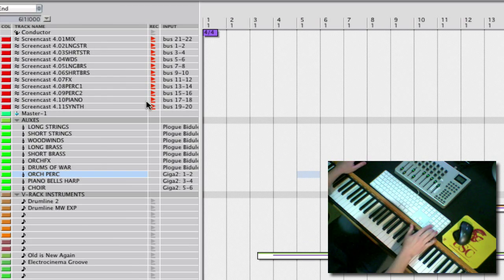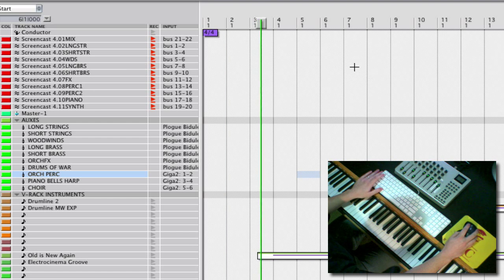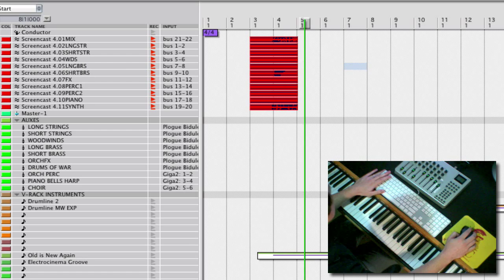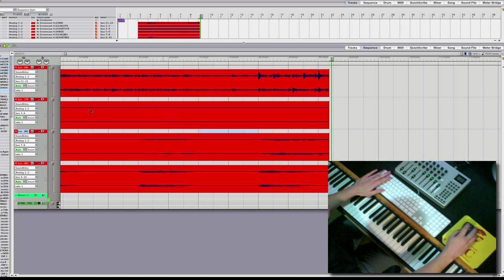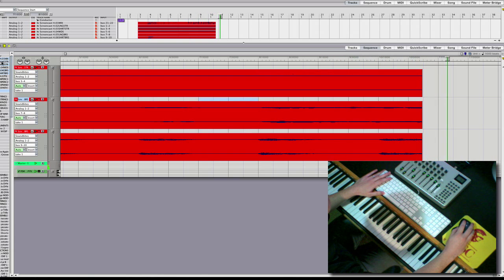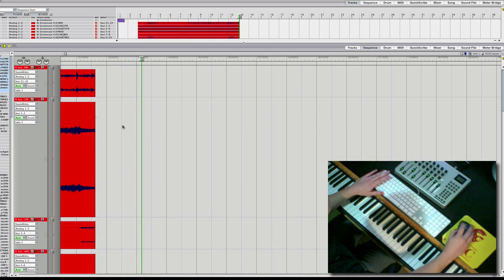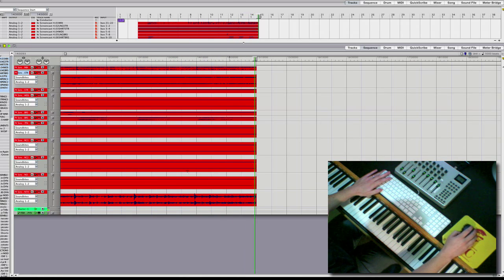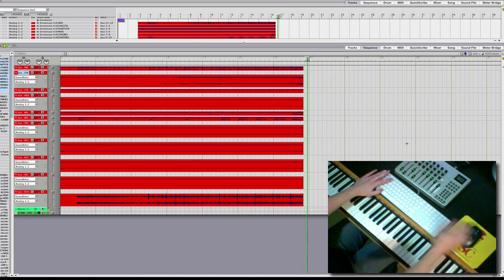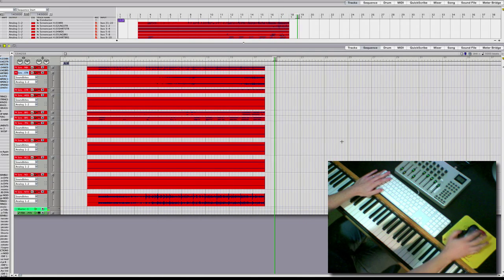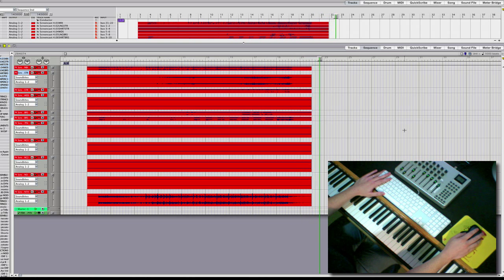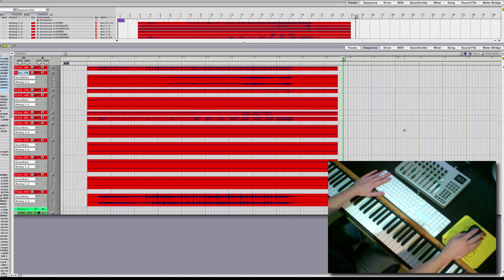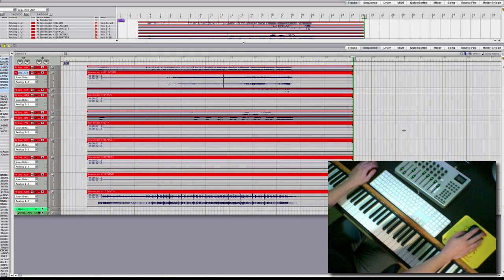Okay, so I'm gonna record it. Got all the stems at the same time here. I've recorded all the stems. I probably should just select the ones that actually have audio on them so I don't waste disk space, but there you go. See ya.